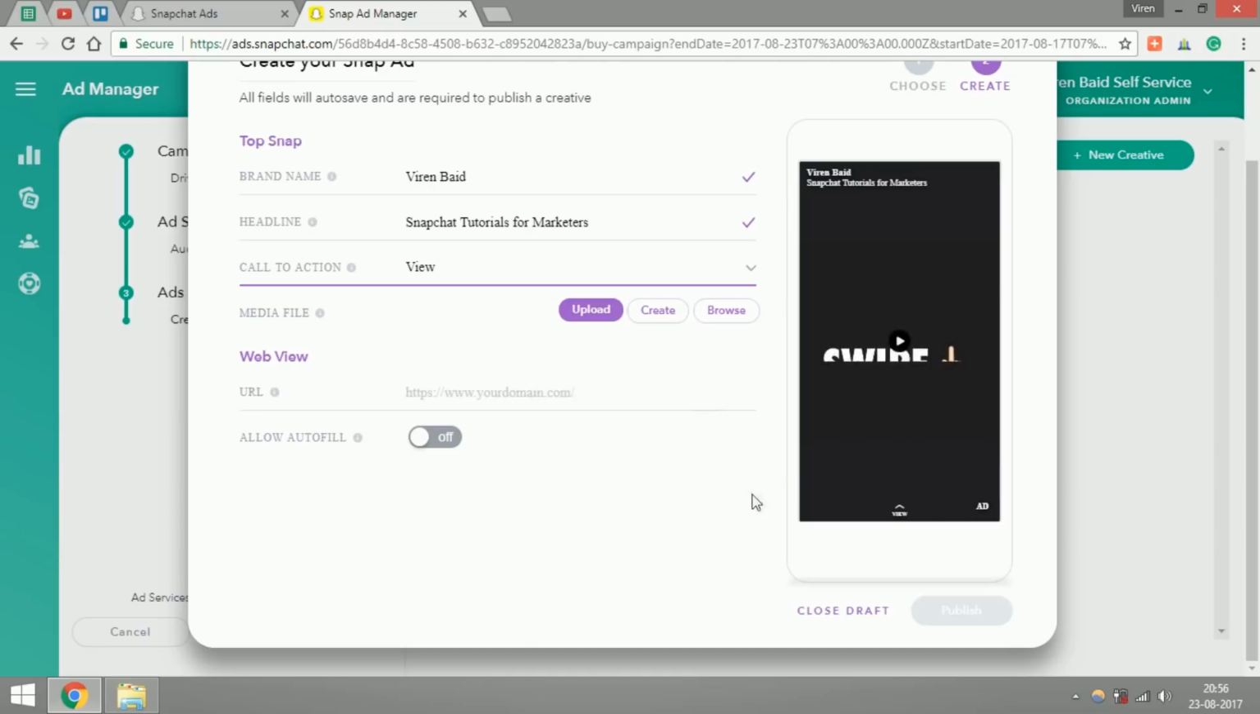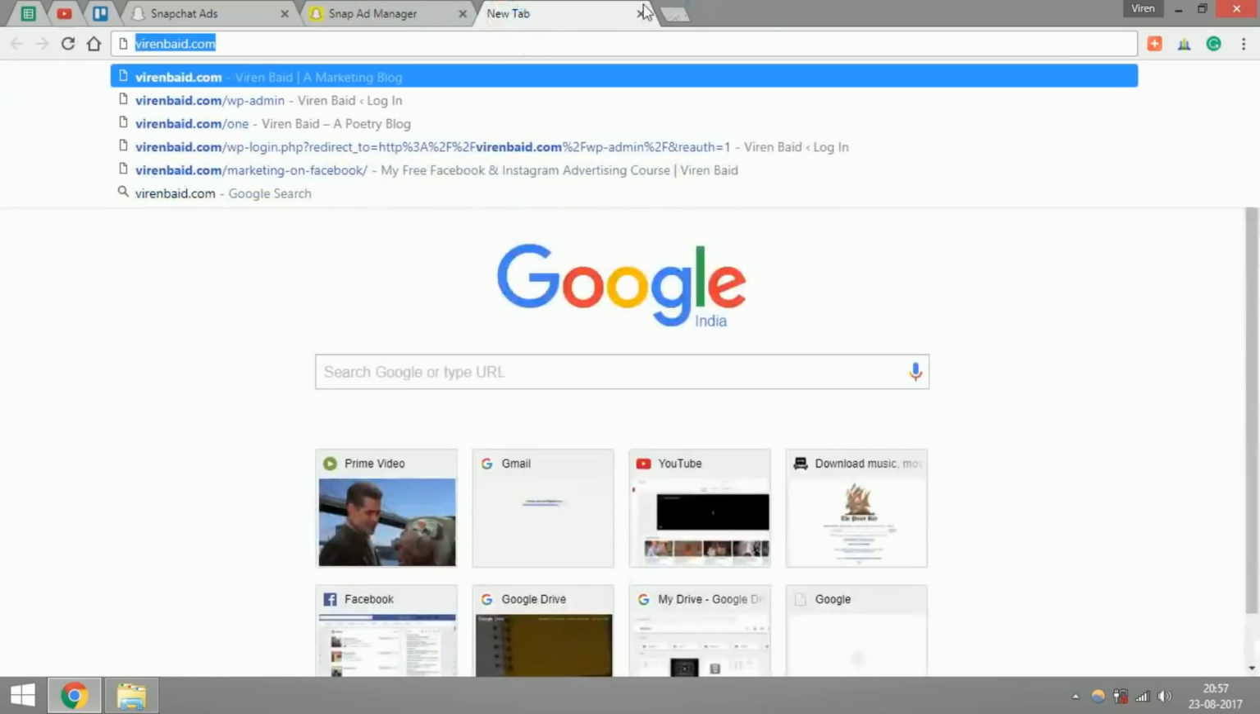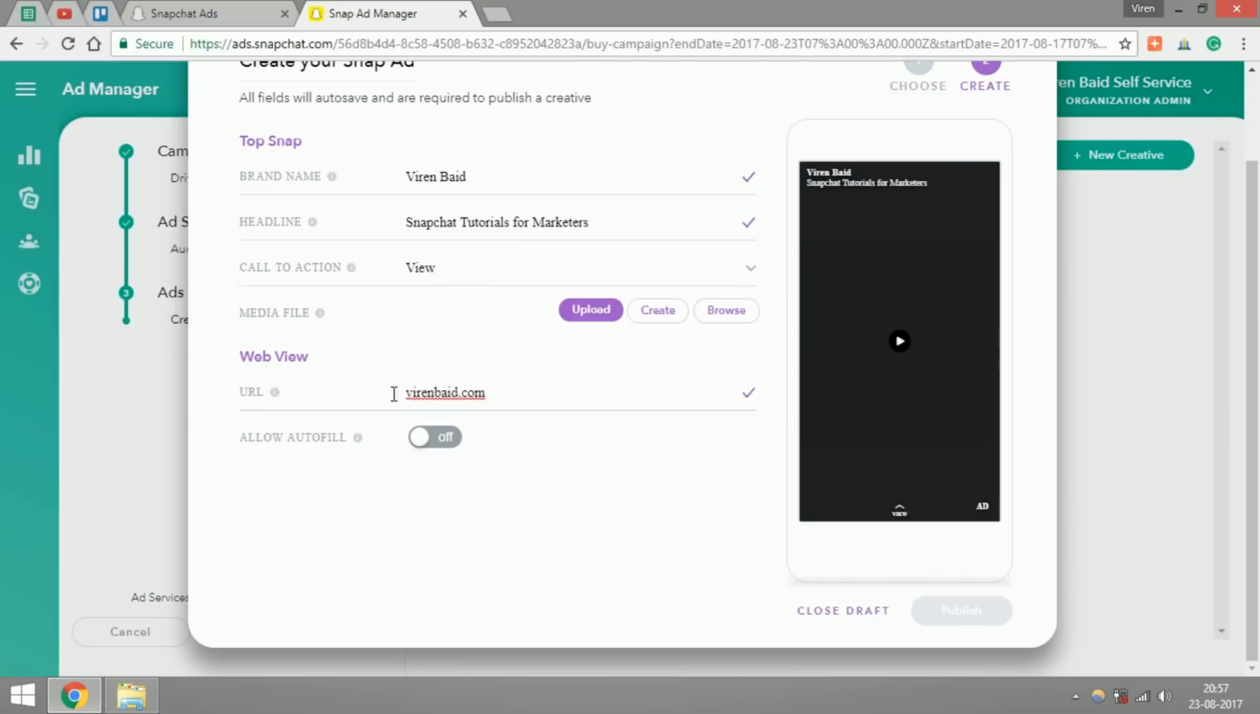Now when people swipe up, they should be able to visit some website, so I'm just going to add the link to my website. Now Snapchat has something called autofill, which lets you collect information of people who swipe up to your ad so that you can collect leads. I'm going to keep it off for now. And that's about it. We're done creating our first Snapchat ad.